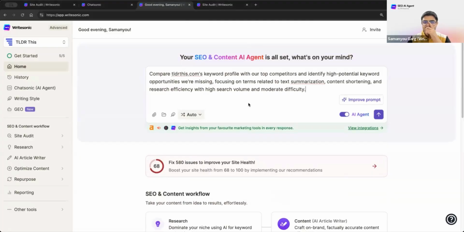So in this case, I'm saying compare TLDR this.com's keyword profile with our top competitors. Again, I've not mentioned the competitors here. You can mention if you want. And then identify the high potential keyword opportunities we are missing, focusing on terms related to text summarization, content shortening, and research efficiency with high volume and moderate difficulty. You can also, of course, go for high volume, low difficulty, or mid volume and mid difficulty as well.